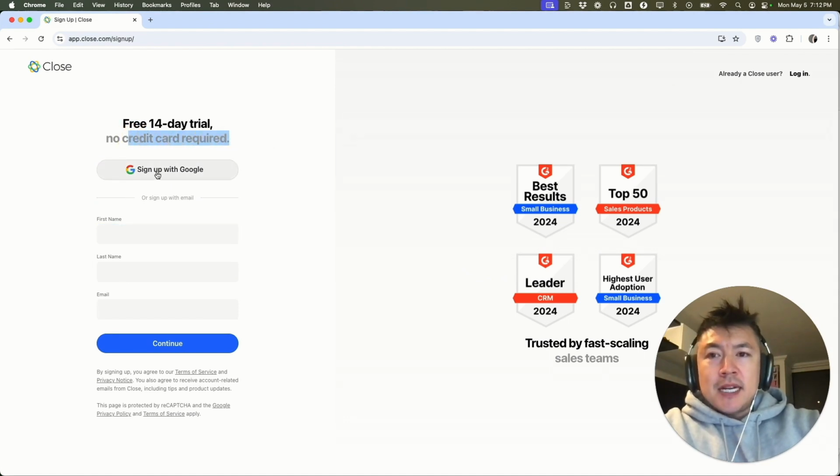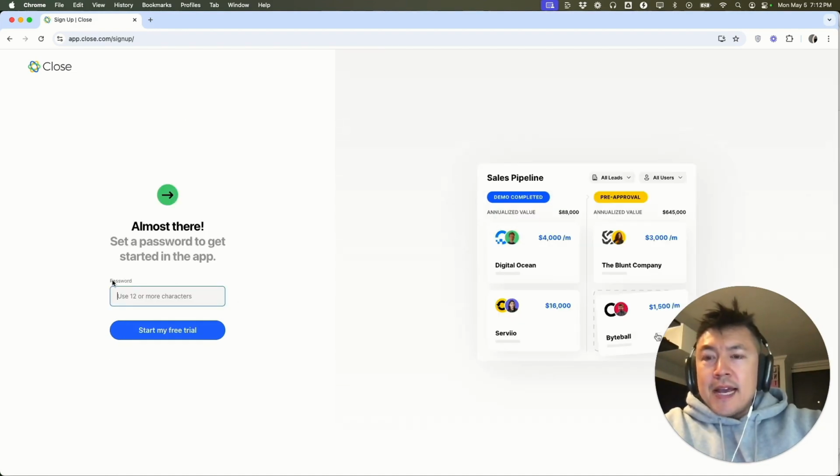Now, in order to sign up, you can sign up with your Google login, or you can do what I do and enter your first name, last name, and email. So I'm going to enter that information in off screen. Okay, once you enter that in, they're going to ask you to create a password. So I'm going to enter that in off screen.